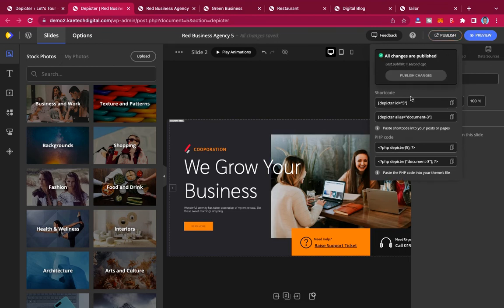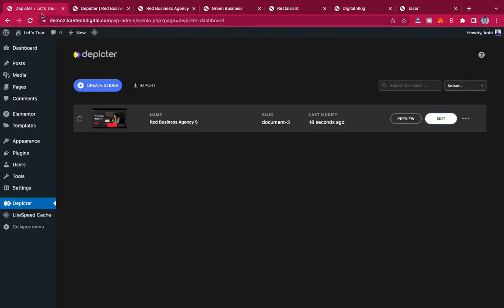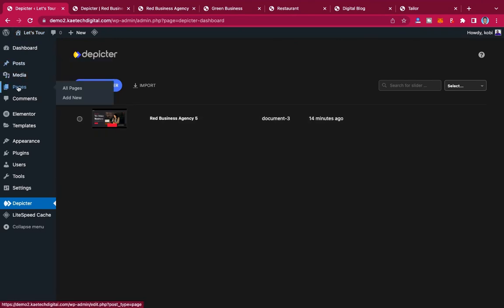Now after it has been published, we're going to copy this shortcode. Okay, this is a shortcode that we're going to copy. So copy this shortcode over here. Just make sure that you copy it, and then come back to your dashboard, and I'm going to show you how you can insert it in any page or any post.